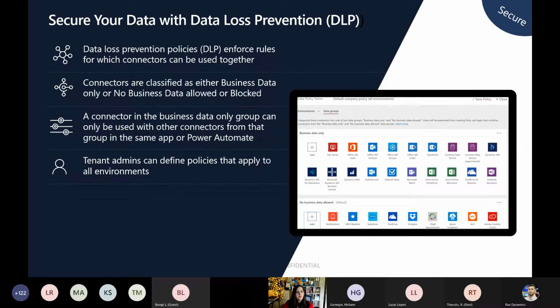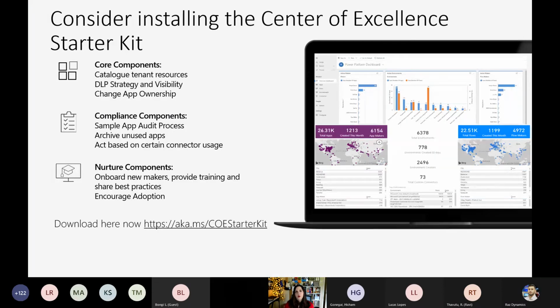And lastly, the one thing that you probably want to look at when you get really serious with the Power Platform is installing something called the Center of Excellence Toolkit, or COE Toolkit. This really takes the administration and governance that we can do to the next level, again leveraging Power Platform products itself to give you more insight into the governance and the analytics and nurturing your Power Platform implementation.